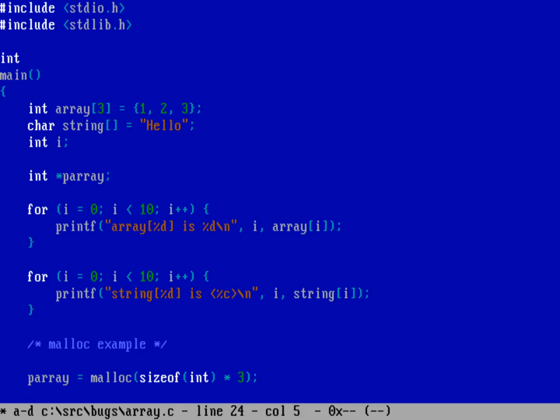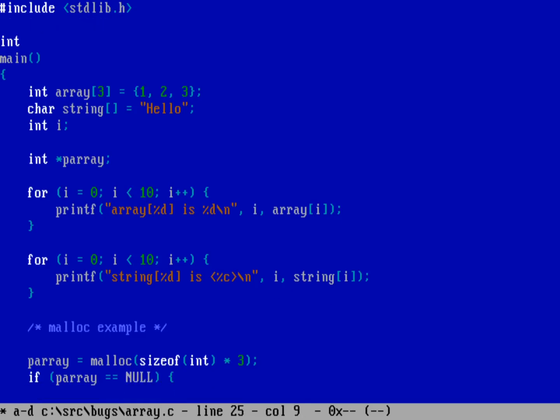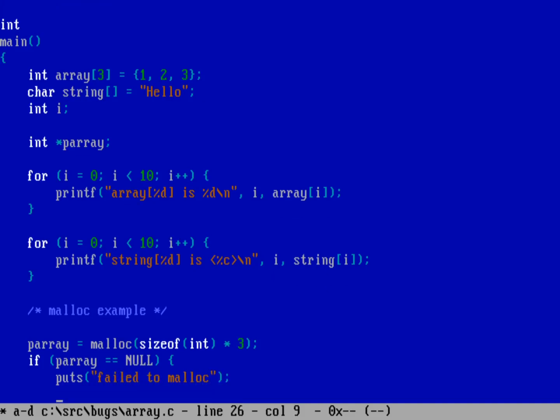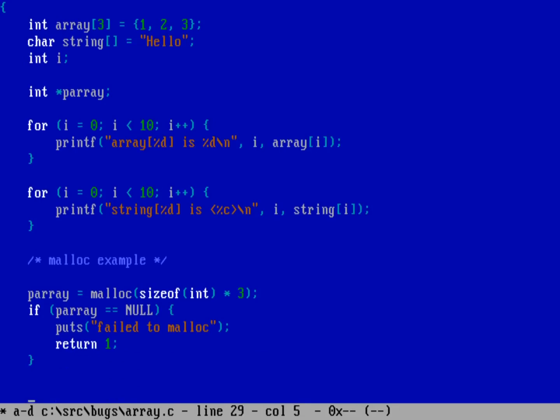And so let's be good programmers and make sure that that actually works. So if p array is a null value, then I should go back to the operating system. So we're going to do puts failed to malloc. Probably should be putting that to standard error, but this is a demo program. Return back to the operating system. So even when I'm trying to show what things not to do, I'm still trying to be a good programmer.